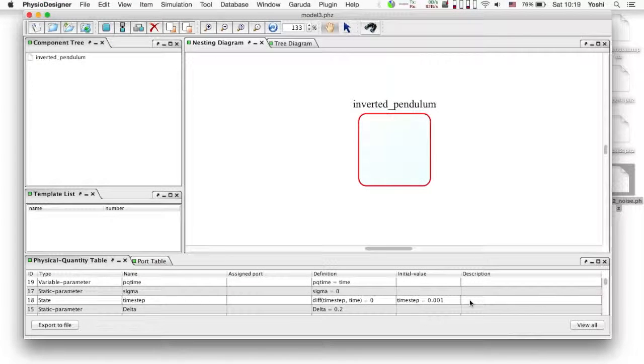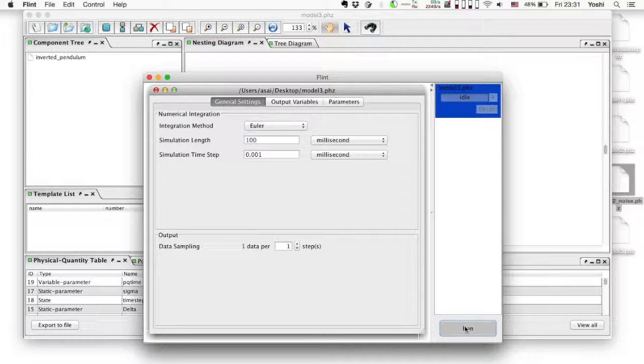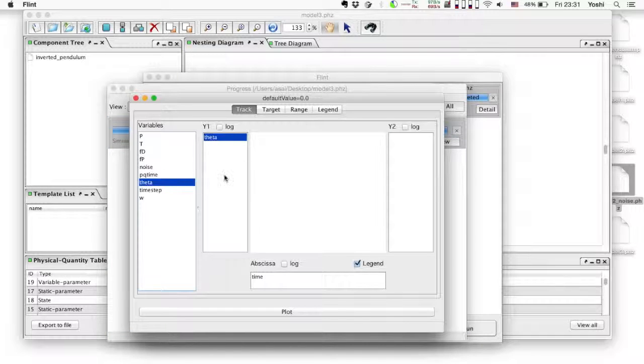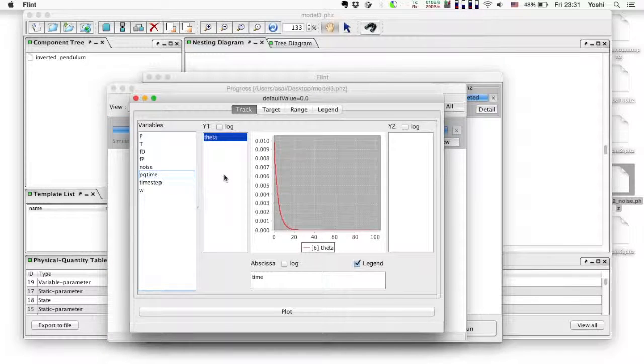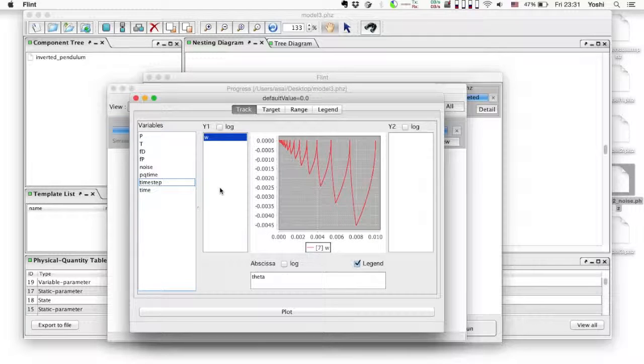Let's observe the dynamics of this model. Call Flint and run a simulation. Plot theta, it's converging to the upright posture. Let's observe the orbit on the phase plane. You see, it makes an interesting sawtoothed orbit converging to the fixed point.